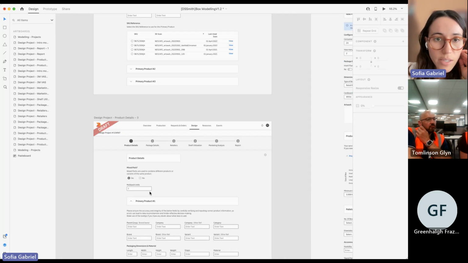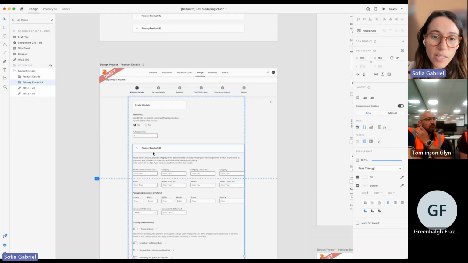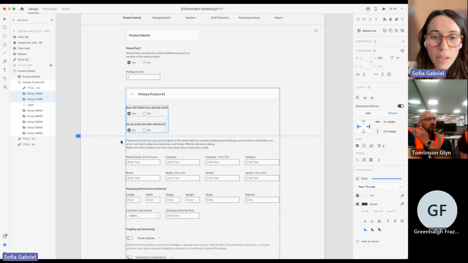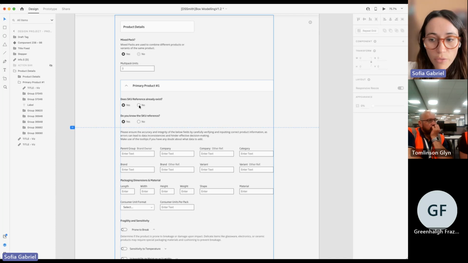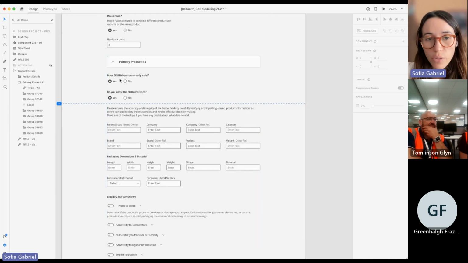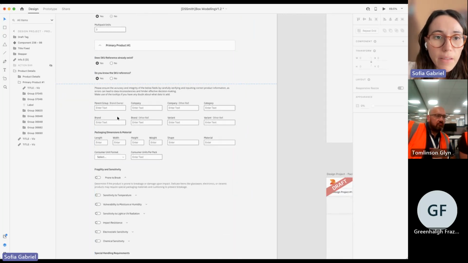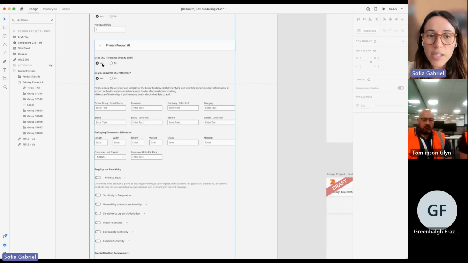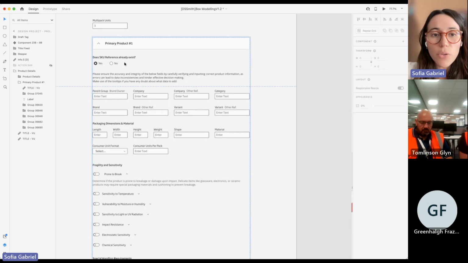The other one, and I've been doing some changes here, is if the SKU doesn't exist yet. So here we would have the no selected, and he doesn't know the SKU reference either. Okay, so the SKU reference doesn't exist, so this question isn't needed. And since the SKU reference doesn't exist, we need to understand what kind of product we are talking about.